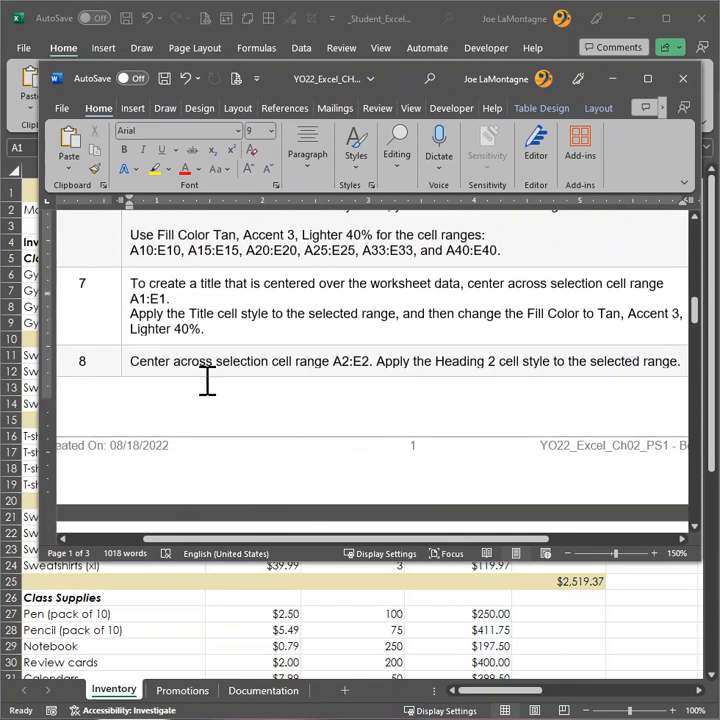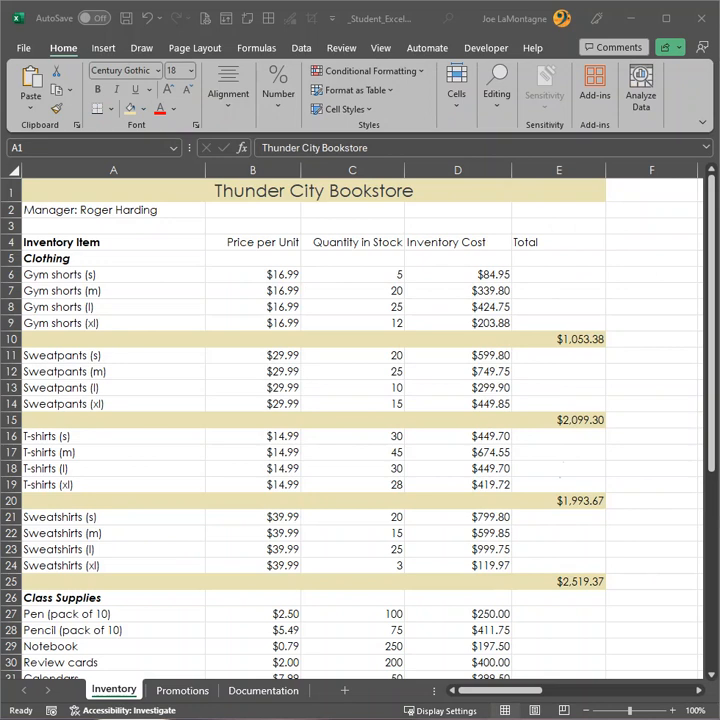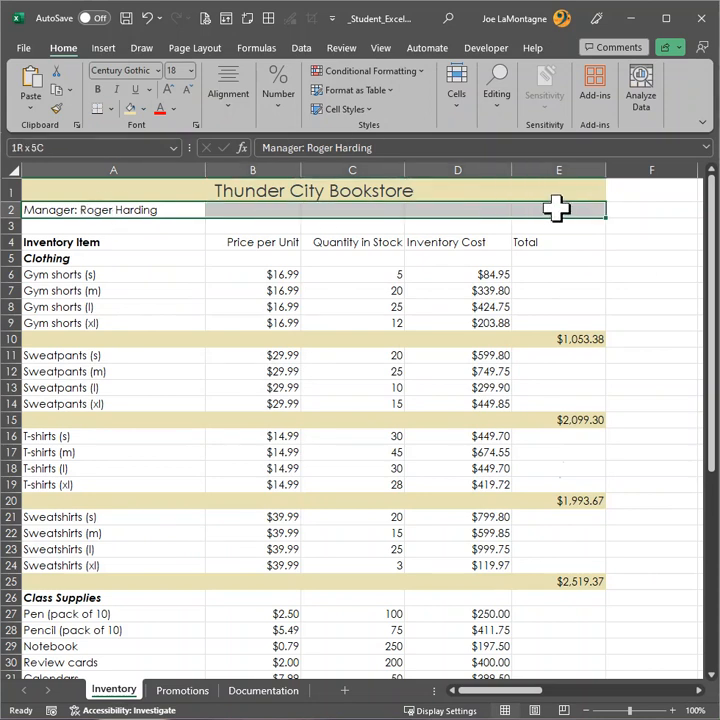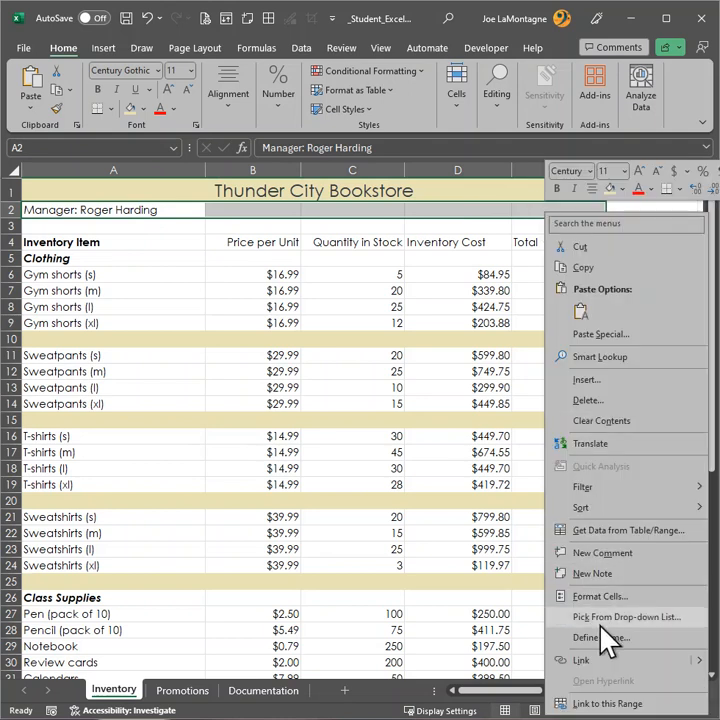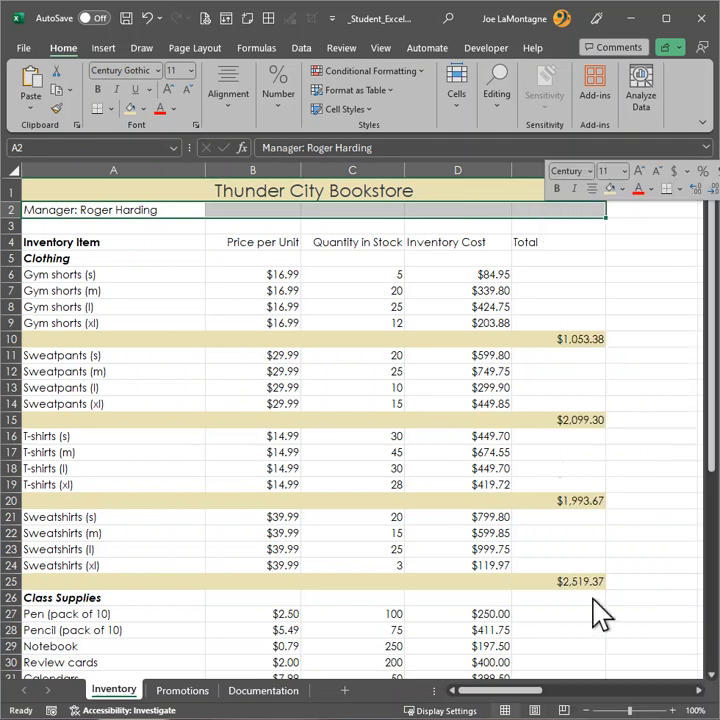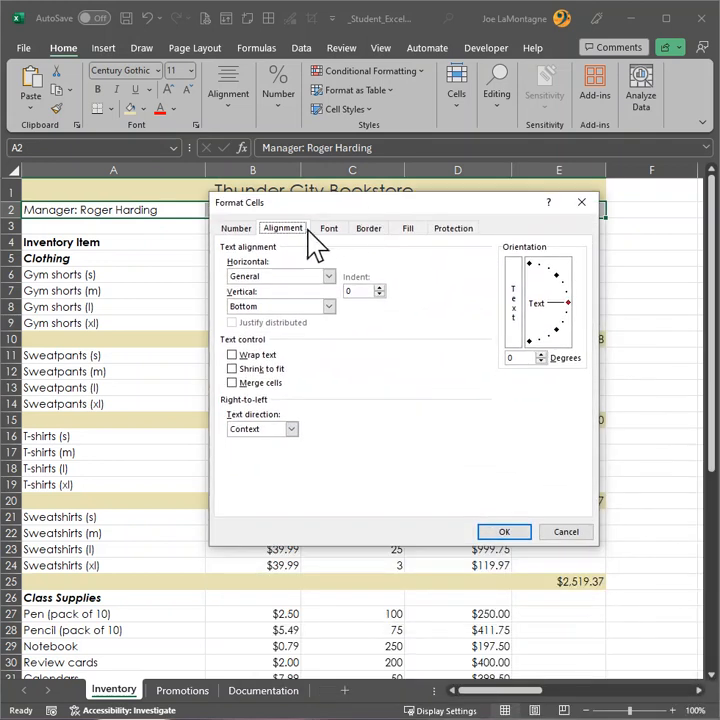So now I want to do the same thing for A2 through E2. I want to center it across, but this time we're only going to apply the heading 2 style. So let me kick that out of the way. I will highlight, select A2 to E2. And I'm just going to right click and choose Format Cells. And if you need to, you remember the last formatting I did, generally it defaults to font. So choose Alignment, the little Alignment tab.